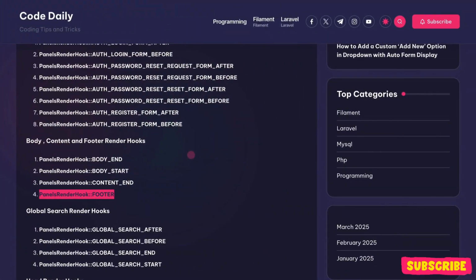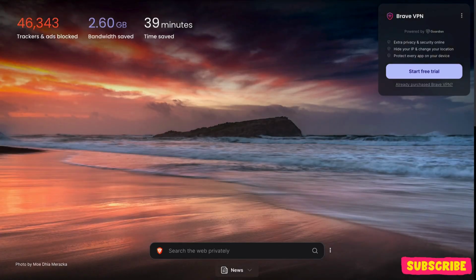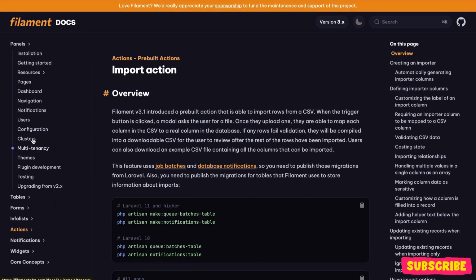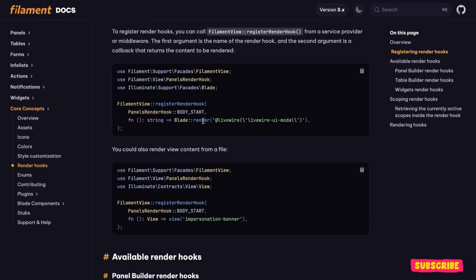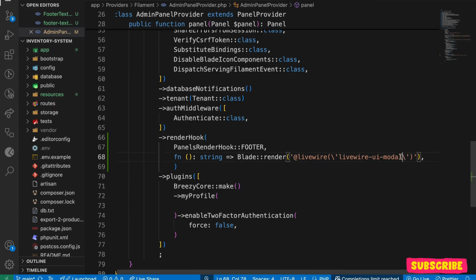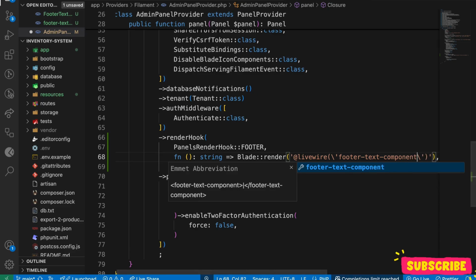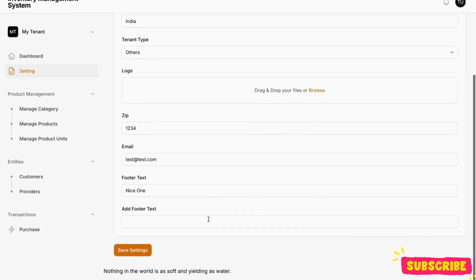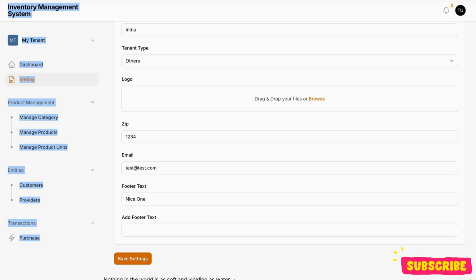let me check how we can import this. Okay, render hooks. Yeah, here it is, blade render, and then let me paste this. And for now my component name is footer-text-component, right? You can see here it's like a slugged version of the class. So now if I refresh here, yeah, I got the footer. Nothing in the world is as soft and yielding as water. Perfect.